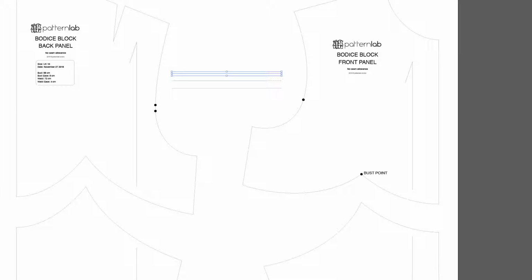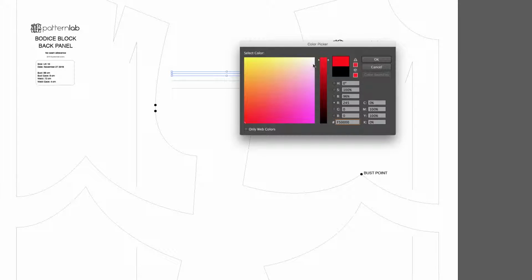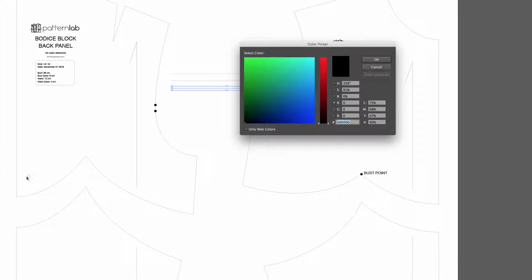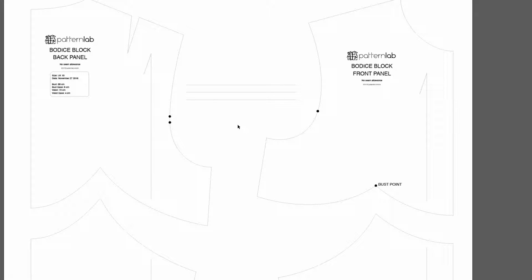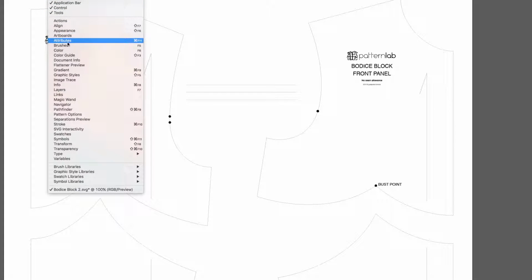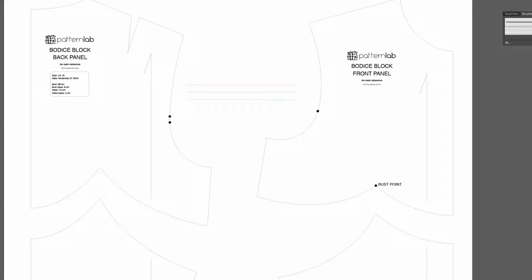I'm just going to change the line color of this to be, let's say, red, and the bottom one to be blue. We're now going to drag this into a brush, which we can then apply to the entirety of our pattern. If you're not familiar with brushes, this is the little tab up here, see Brushes. If you can't find it, simply go to Window and then scroll down, and you should find Brushes, and that will make it appear.